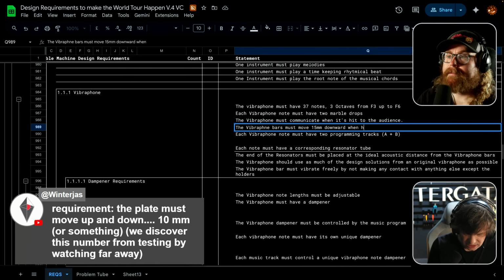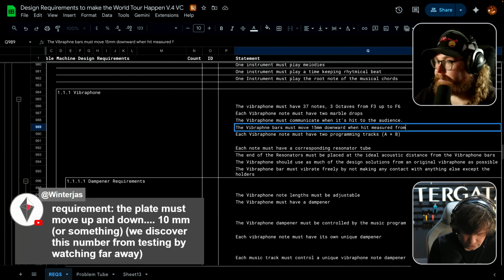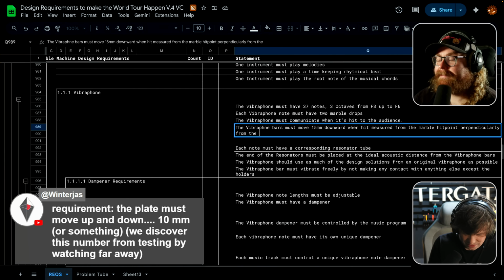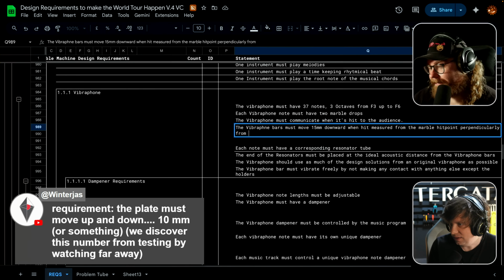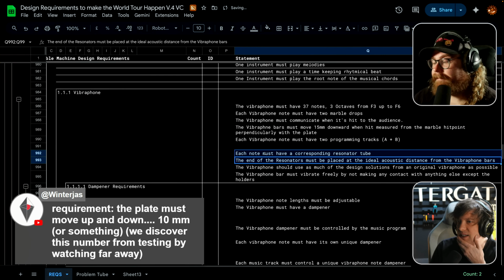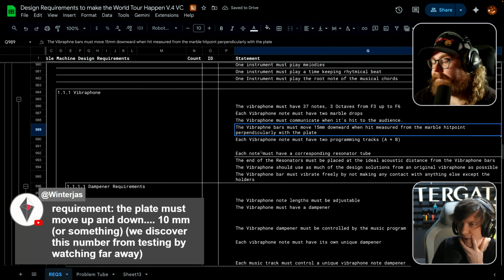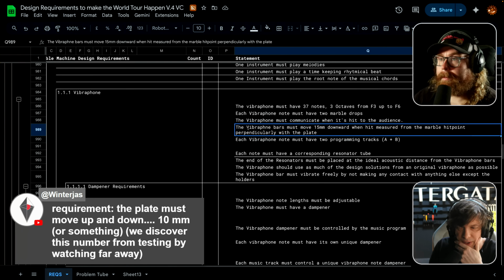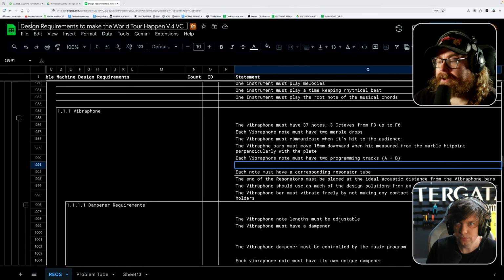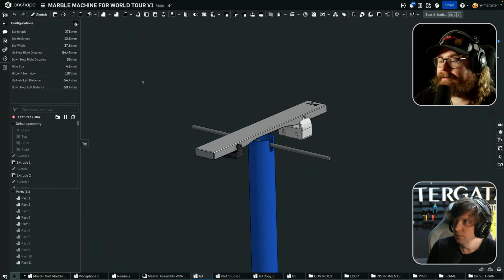Downward when hit, measured from the marble hit point perpendicularly with the plate. I mean, I don't know if I spelled that correctly. So that might be a bad design requirement in some ways, but I'm gonna leave it like that for now. Okay, good. I think Jimmy has done a lot of thinking about this visibility thing.